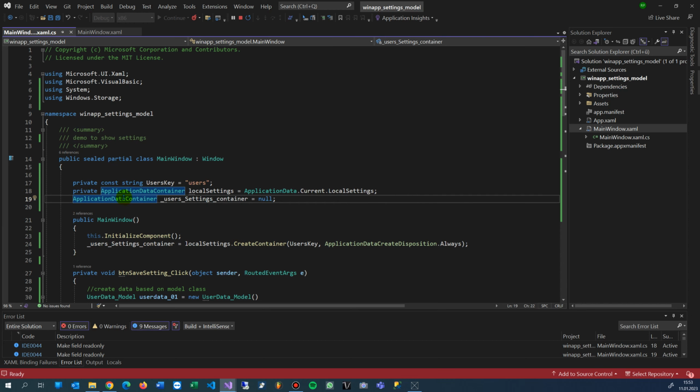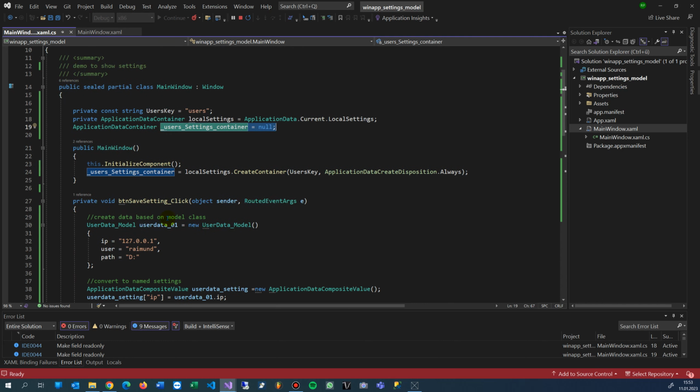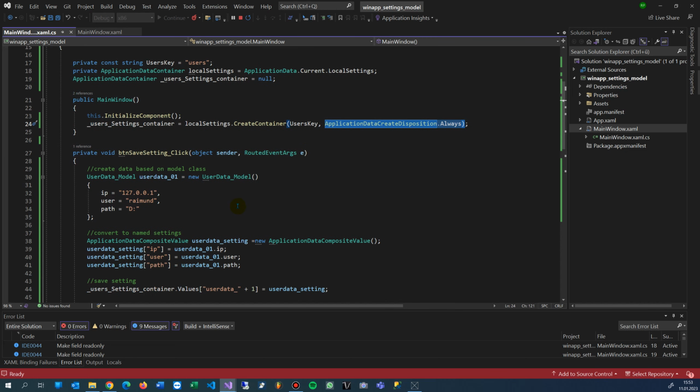So you have an application data container, and at the beginning it's null. When your application starts, you say my user data container is from type local settings, and there you create a subcontainer with a label. Let's say user data. In this case it's users, and then you say create this always. So if it's not there, create it.